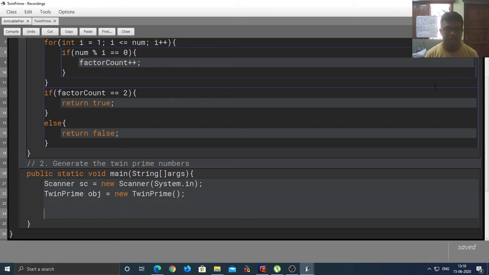All right, done. So next we take two numbers as input from the user. We take the range as input. So enter the lower bound.